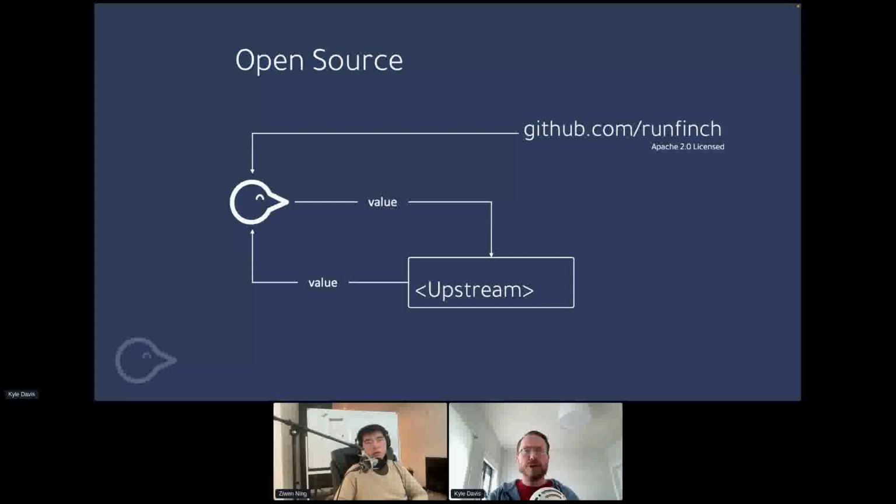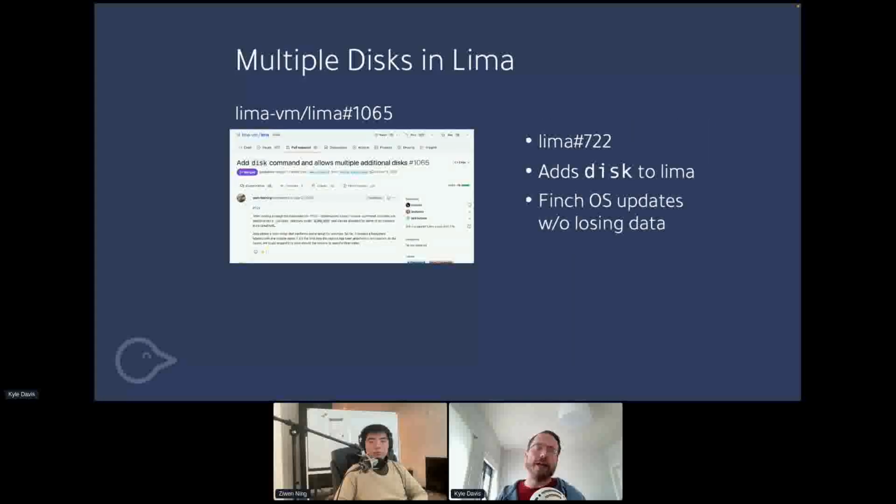So focusing on those upstream contributions, let's look at a few specific ones. First, two contributions to Lima and what they do and why we did them. Lima 1065 is a pull request that got merged into Lima. It's based on 722, an issue filed by somebody else. In that issue, it talks about some shortcomings at the time for Lima, having to rely on network disks, and some needs to have things that might persist across different things. So one of our team members worked on adding the disk command to Lima and allowing multiple disks.